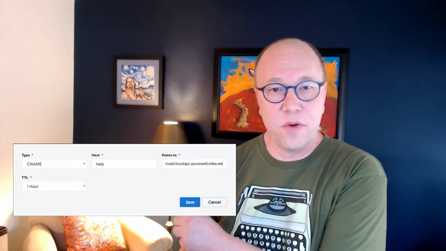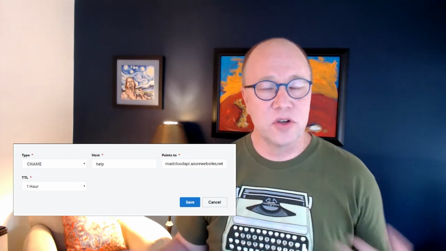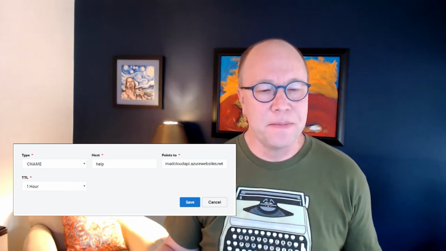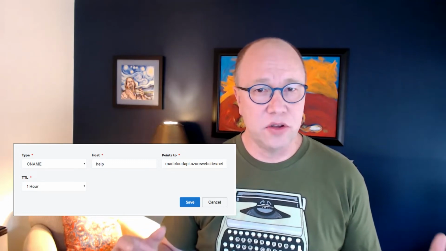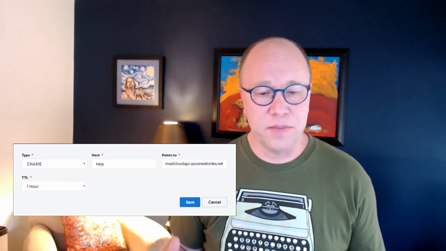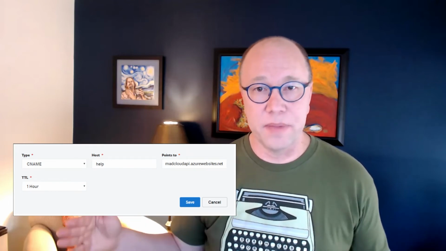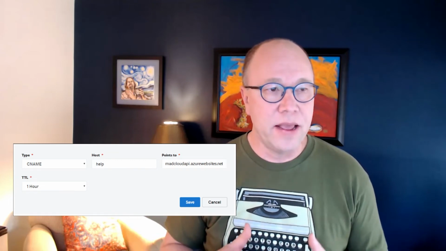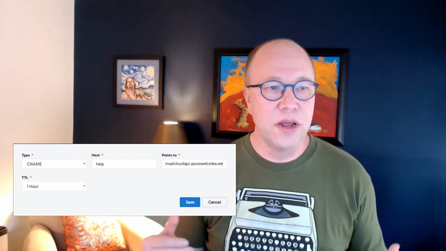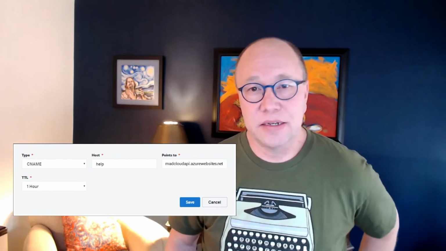Actually, this is kind of what it might look like. This one, I believe, is from GoDaddy. You would fill in fields like this, and it's a CNAME, and then you have to put in your host. So for example, maybe you want your URL to be help.coolcompany.com. You would fill that in, and then you need to point to the MadCloud API azurewebsites.net.